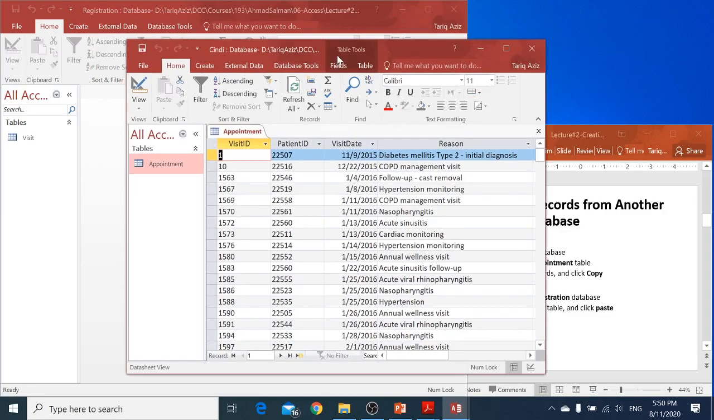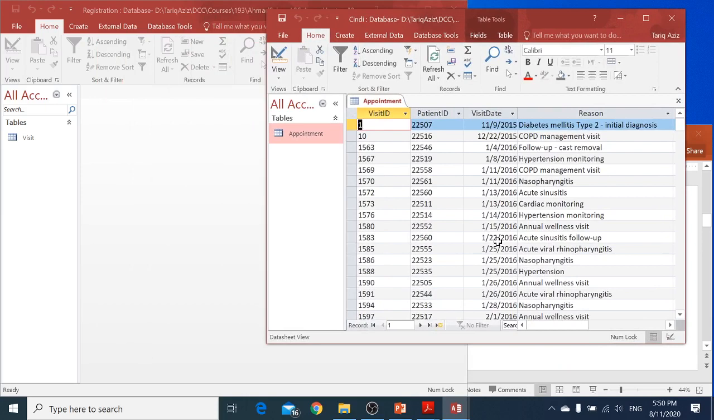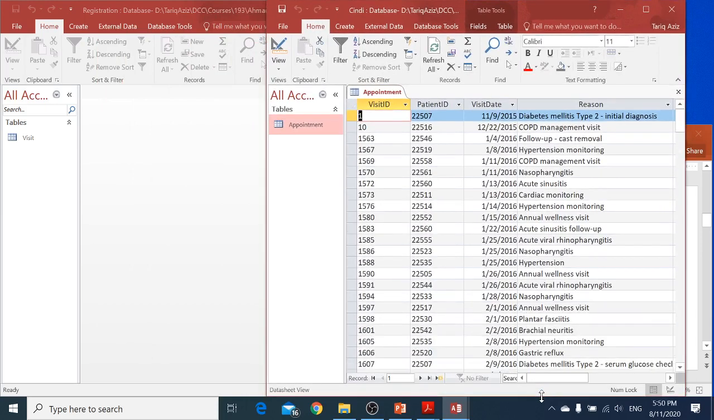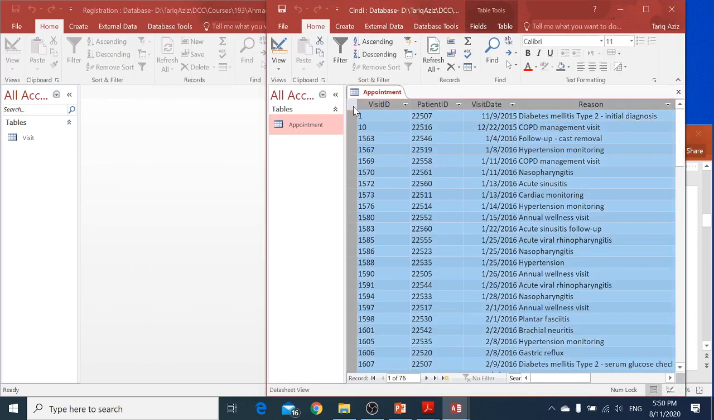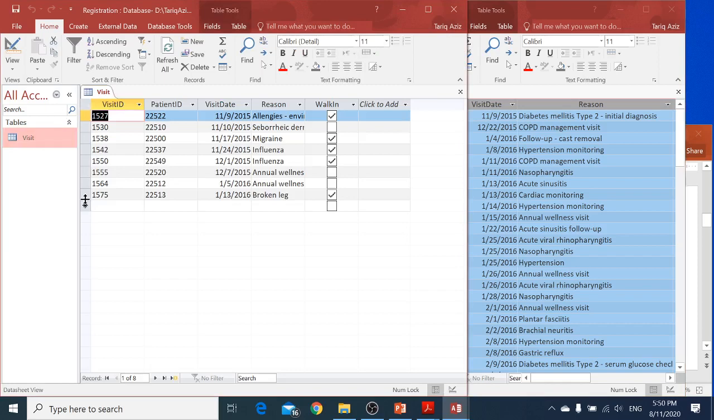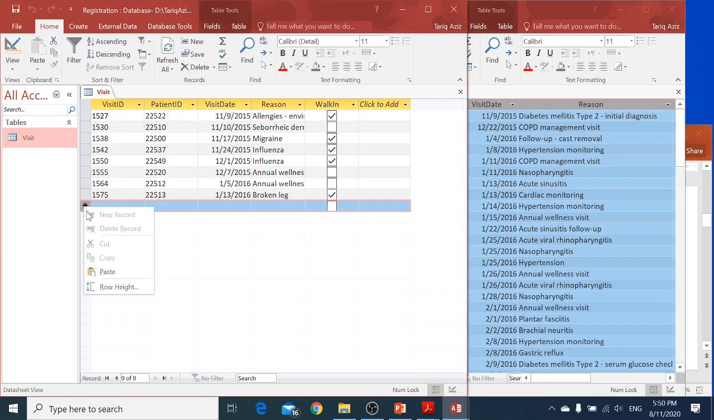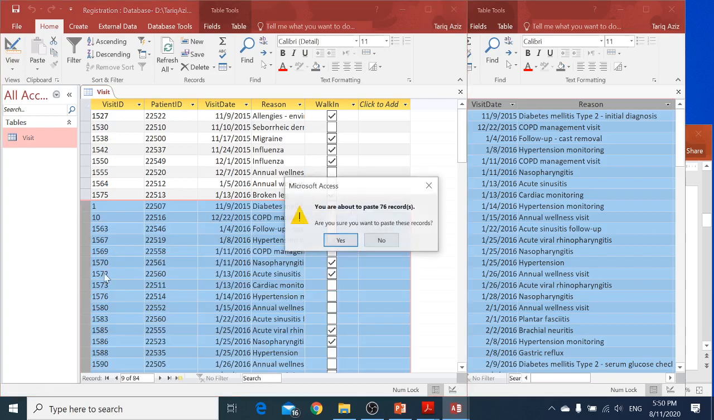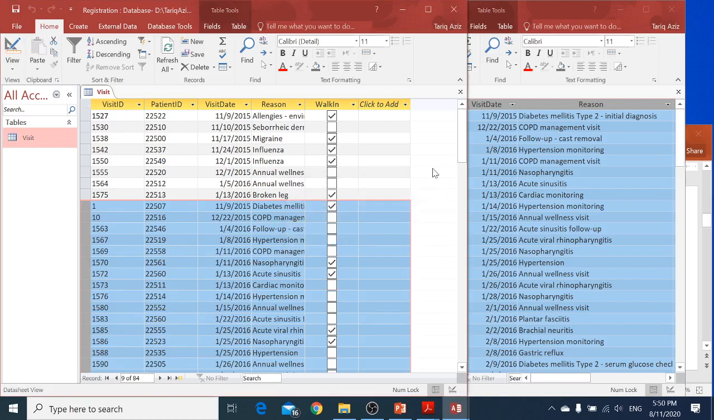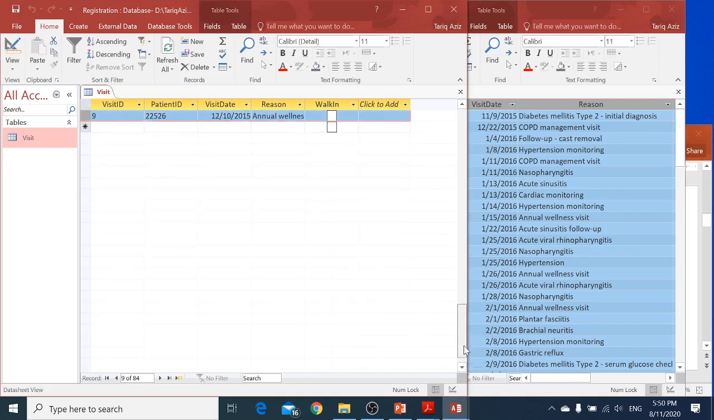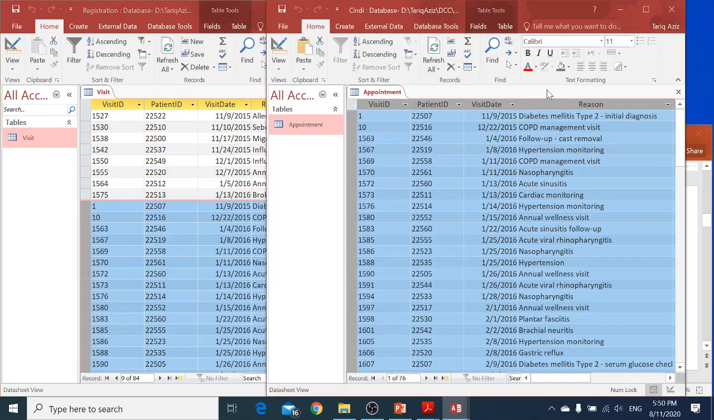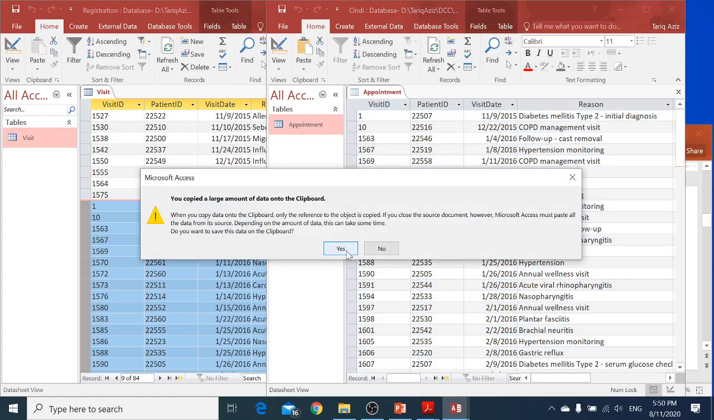So what I can do is copy the appointments from the appointment table. I can click on this part, right click, copy, and then I can open, click here, and paste my records. There you go. You're about to paste 76 records. So we have pasted all our records from another database table. Just copy and paste. Now let me close this one.